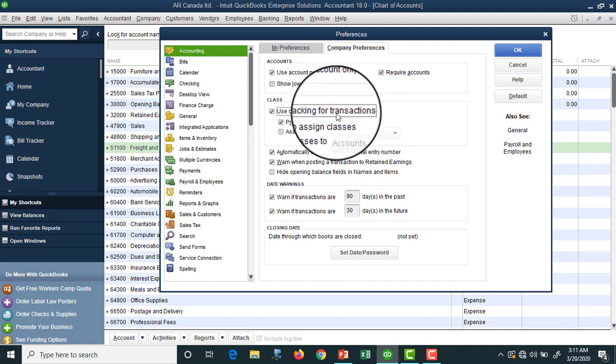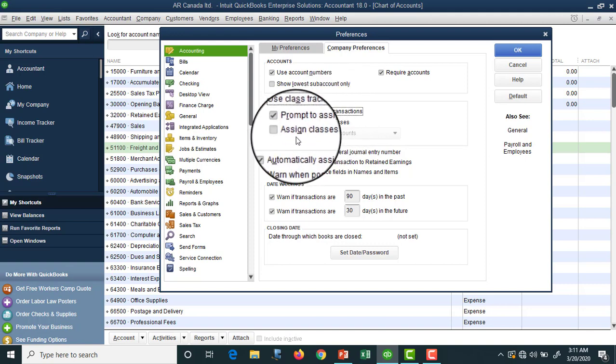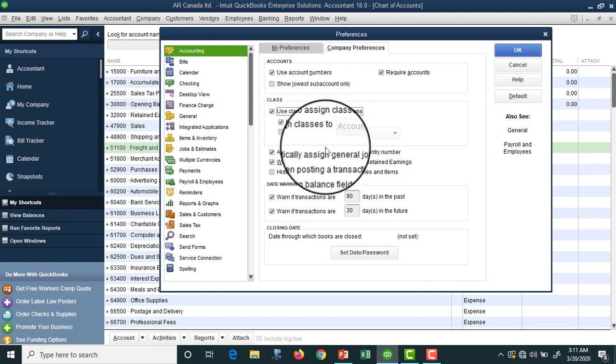Use class tracking for transactions. Class tracking is something you use, for example, if you have sub business units. If you are running a club and you have a restaurant, a bar, or any other facilities in your club, you want to separate them by class. In that case, prompt to assign classes. So whenever you pull out an invoice or anything, you'll see a field where the class is there. You have to put the class.